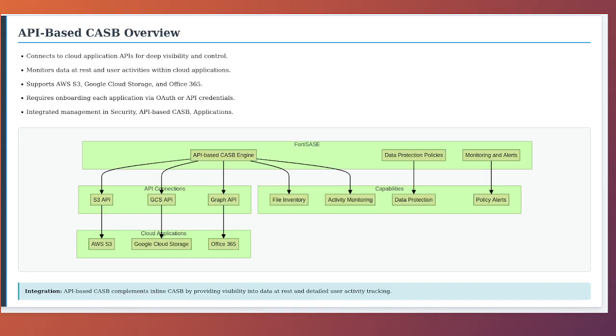policies. The API-based CASB feature currently supports 3 cloud applications. AWS S3 provides visibility into files stored in Amazon AWS S3 buckets. Google Cloud Storage enables monitoring of files in Google Cloud Storage. Office 365 provides comprehensive monitoring of Microsoft 365 services including SharePoint, OneDrive, and Exchange.